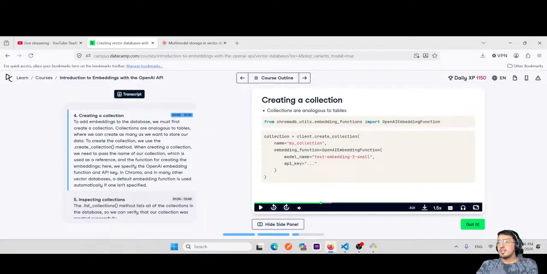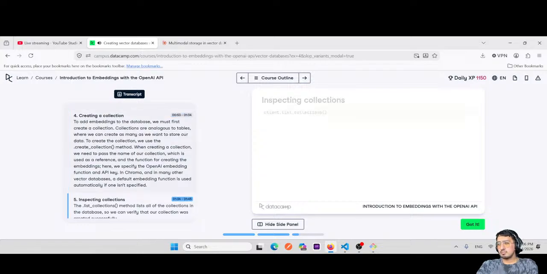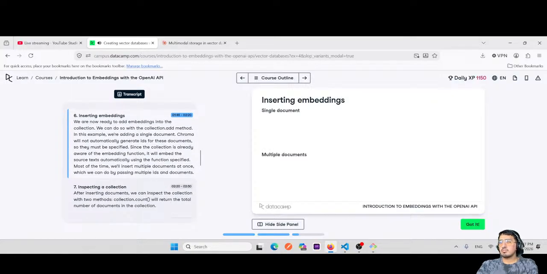So we create the collection here. We use the API key, and then we create the API embedding function and API key. In Chroma and in many other vector databases, a default embedding function is used automatically if one isn't specified. The list collections method lists all of the collections in the database, so we can verify that our collection was created successfully.